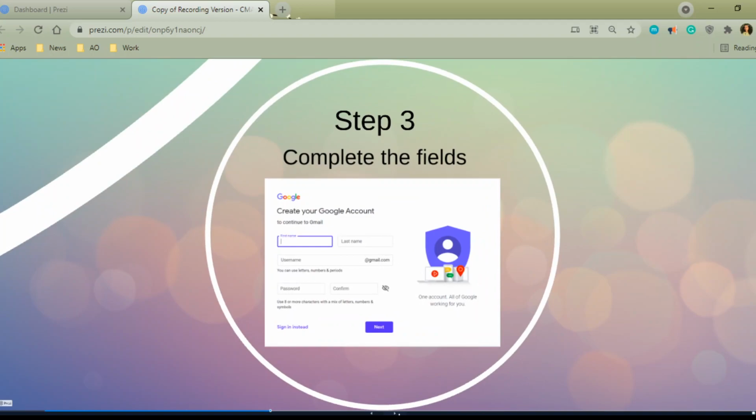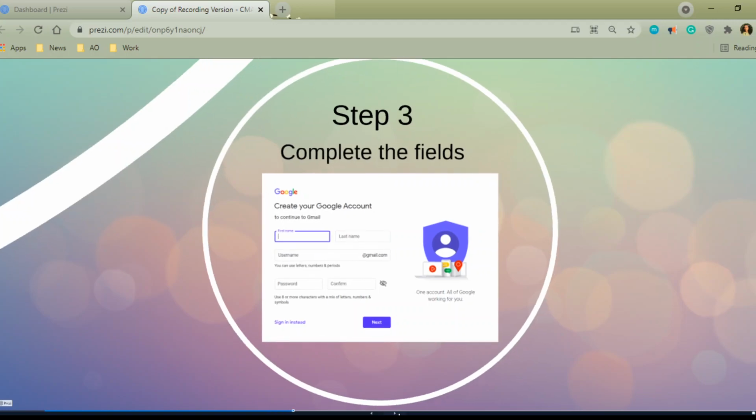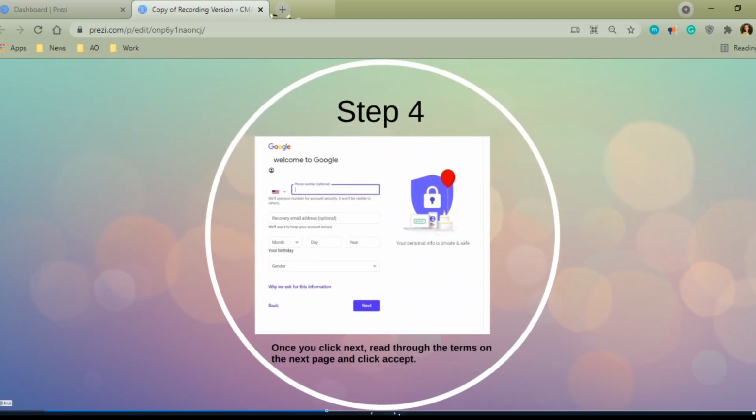Third step, complete all of these fields. So put your first and last name, your username, etc., and choose a password. Step 4. Here, make sure that you input your phone number, your birthday, and your gender.